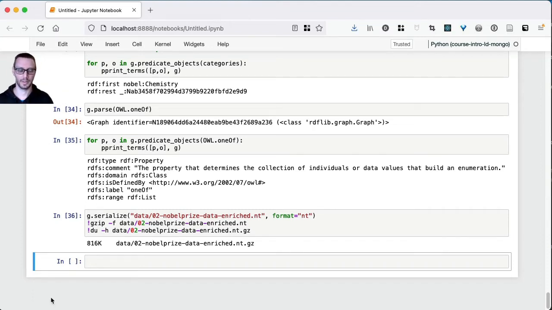Welcome back to the Introduction to Linked Data and MongoDB using Python course. In the last lesson, we looked a bit at representing terminology using the RDFS and OWL namespaces. And today, we'll be looking at knowledge graph search using SPARQL. So let's find out what kind of information there is on laureates.